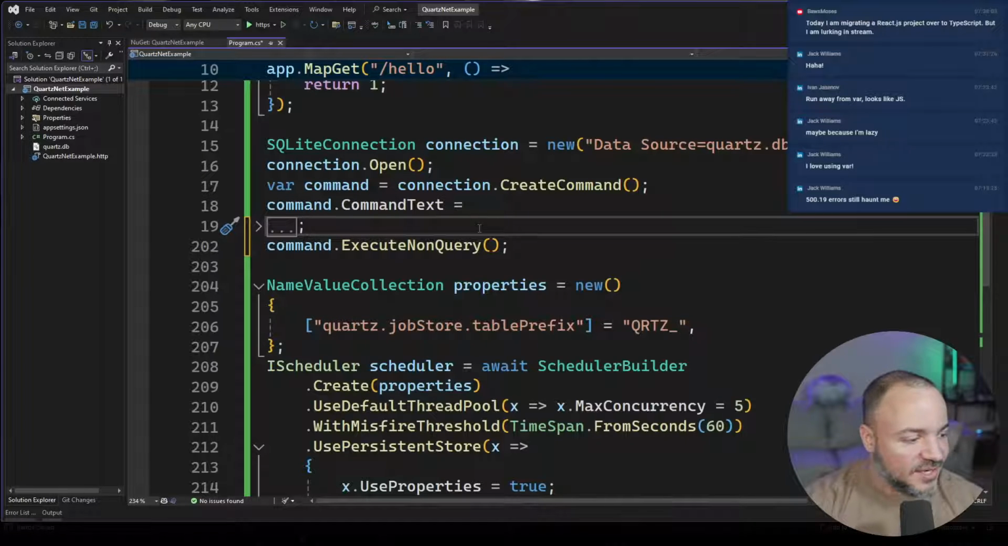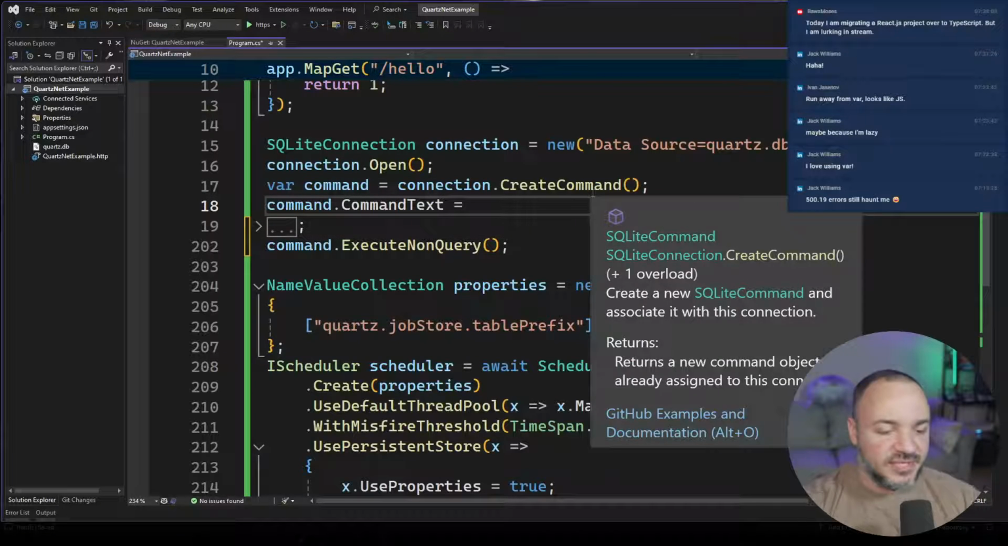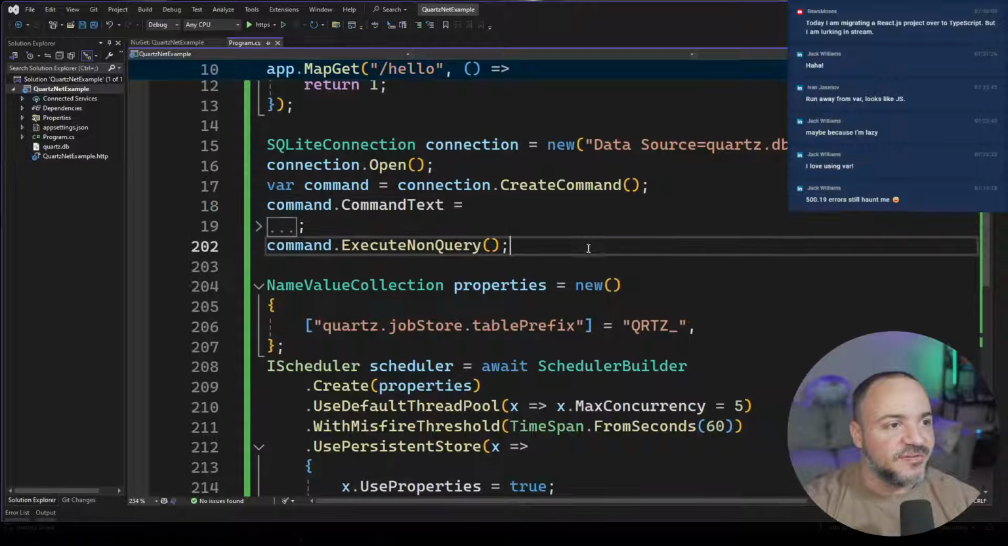Nice. Today I'm migrating a React.js project over to TypeScript. Cool. Well, lurk away. Thanks for joining. This is me just kind of putzing around trying to figure stuff out. So thanks for checking it out.